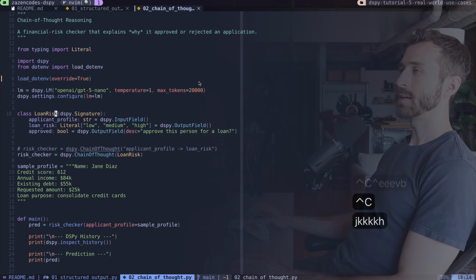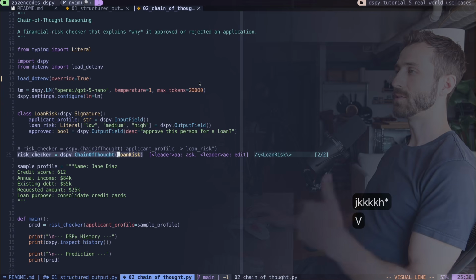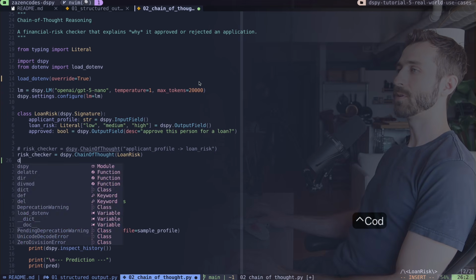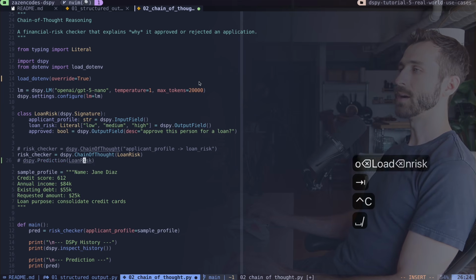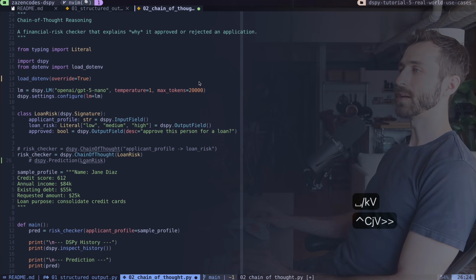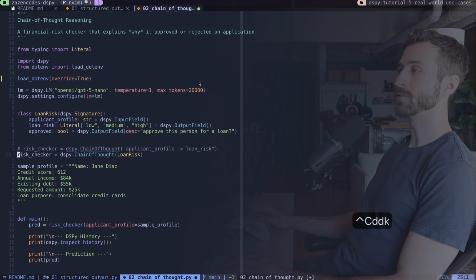So that's the same thing like before, but now I'm feeding this into a chain of thought object, whereas before I had DSPy.prediction like this, and then I would have put loan risk into this prediction object. Now I'm using this chain of thought. So that's the only difference between these two examples. And I'm going to show you this line above after. But let's run this simple example here that's very analogous to the first example.